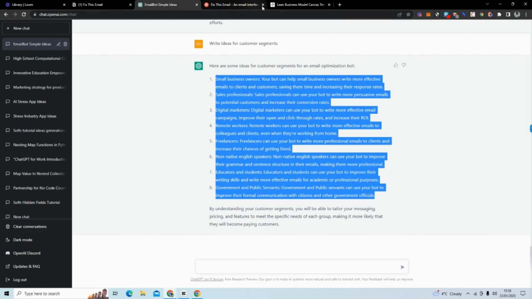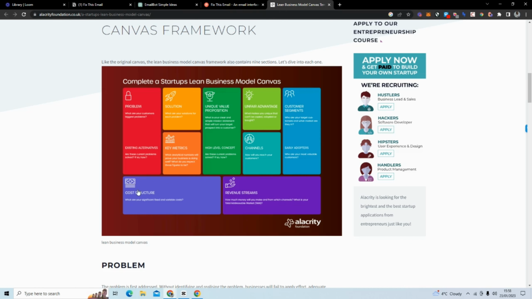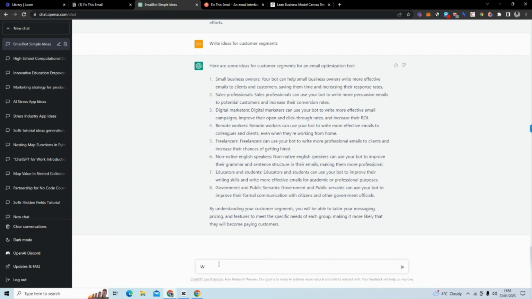I can then go back and ask it for a cost structure. Because I already have an idea what happens if I ask it to write ideas for cost structure and write ideas for revenue streams, I'm going to ask it something along the lines of this: questions: what are the significant, fixed, and variable costs? Yes, for the significant, fixed, and variable costs.